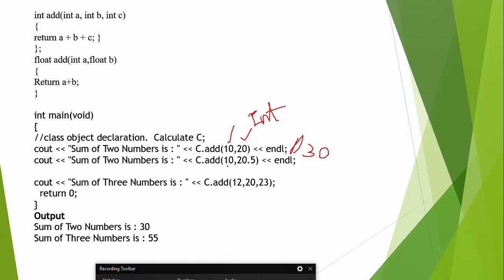If you take this one, add, it will be mapped to the third function, because one is int and one is float, so it will be mapped to the third addition function. The result will be the addition of two numbers, so it will be 30.5. And for this call, the second function will be mapped. So 12 plus 20 is 32, 32 plus 23 will be 55. 55 will be the output for this last statement.